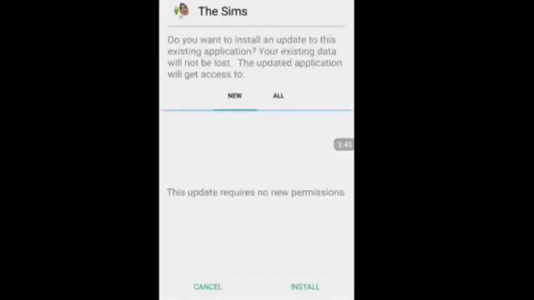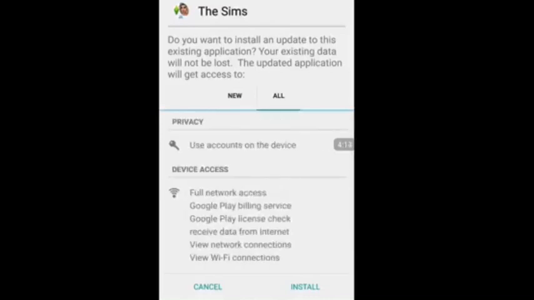So I'm just going to click it. It says, do you want to install an update to this existing application? Now, I've already started installing it just to see if it would work on my phone. So I've already partially installed the game, and then I canceled it to hurry up and jump in and film for you guys. So I'm just going to hit the... do you want to install an update to this? The updated application will get access to all.